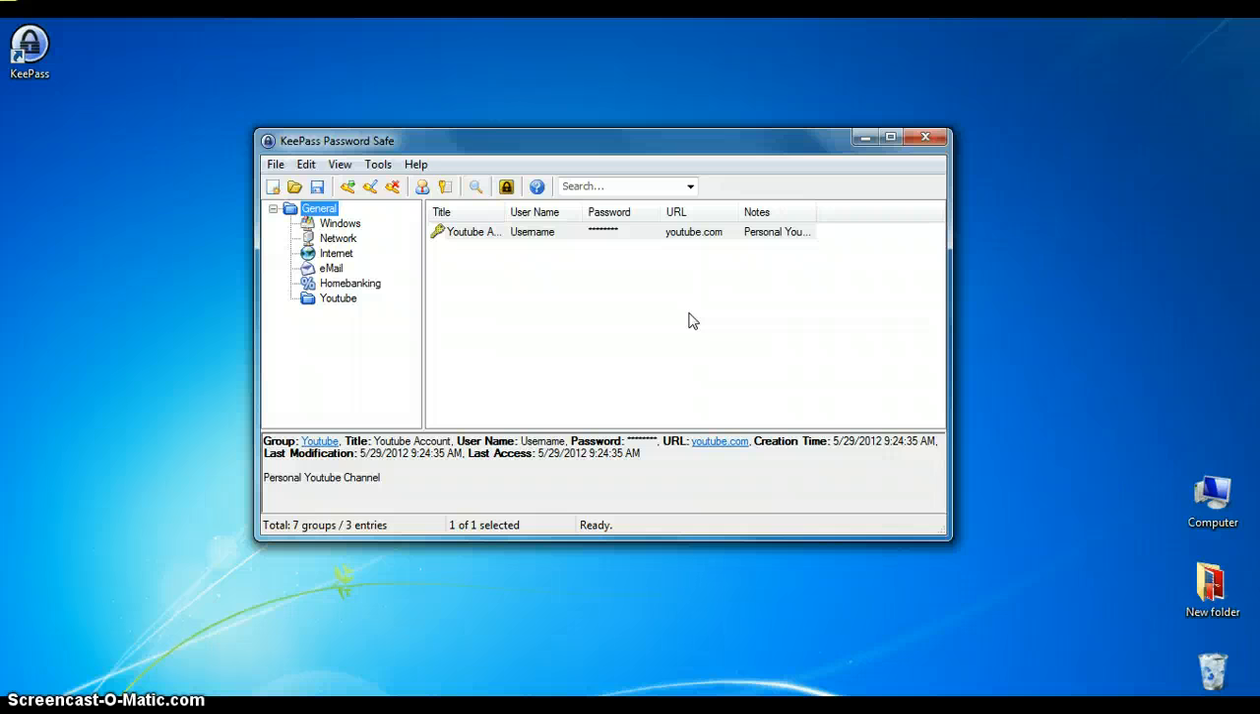This is a great application to have because passwords are hard to remember day by day. I hope it benefited you, and I hope that you find KeePass useful in your daily life. Thank you very much.